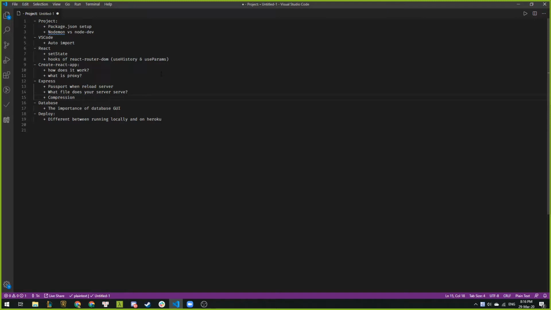Right. I would say that every other platform will have different things to do when deploying, but I don't really want to talk about the steps to deploy. I want to talk about what happens after you deploy. So the difference between running your application locally and running your application on Heroku.